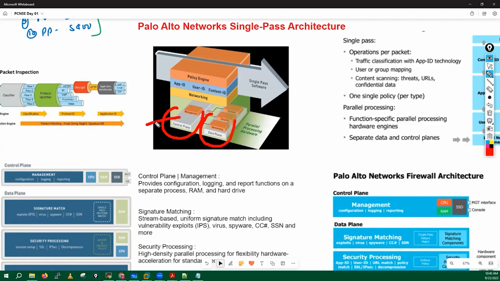This control plane is also known as management plane, MP. And this data plane is known as DP. I'm discussing the hardware level segregation, how Palo Alto appliance is segregated. They have a hardware level segregation. They have a dedicated management plane, and they have a dedicated data plane.